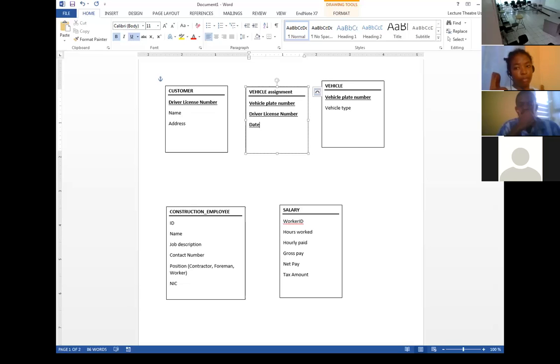And it would be a different time. Okay, so you want us to drop time in there as one of them? Yes. Okay, so that means that vehicle assignment would have 4 different fields making up our key field.